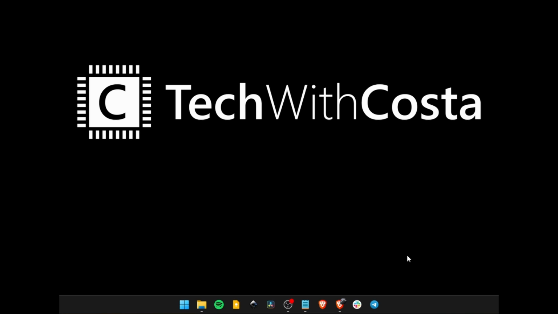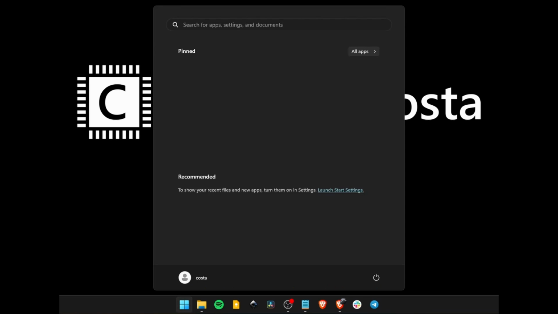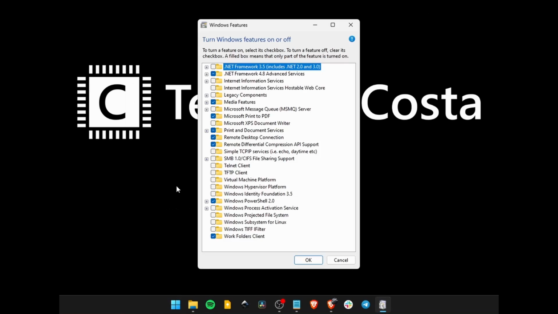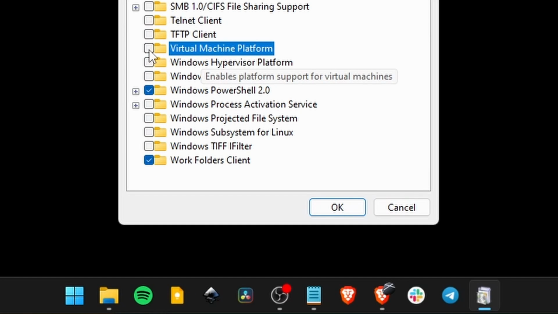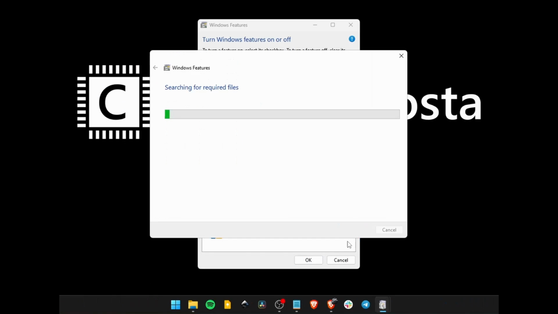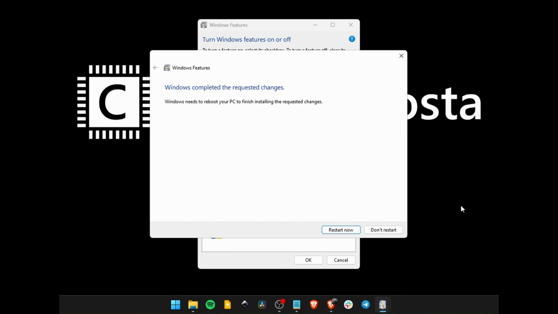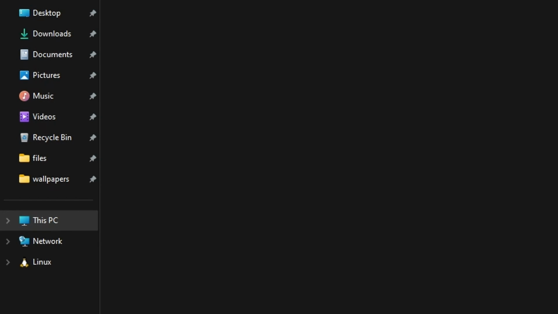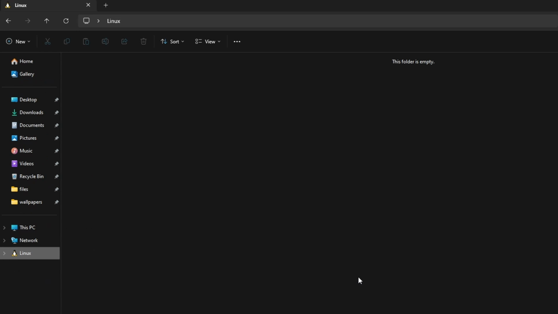Let's install WSL2. To do that, open the Start menu, search for Turn Windows Features On or Off, activate Virtual Machine Platform, and Windows Subsystem for Linux. Click OK. Now save your work and restart the computer. After rebooting the machine, it's time to install WSL. Before that, let's open File Explorer. And here you can see that a new folder has been created, Linux. This folder is empty because we didn't install any Linux distributions yet.